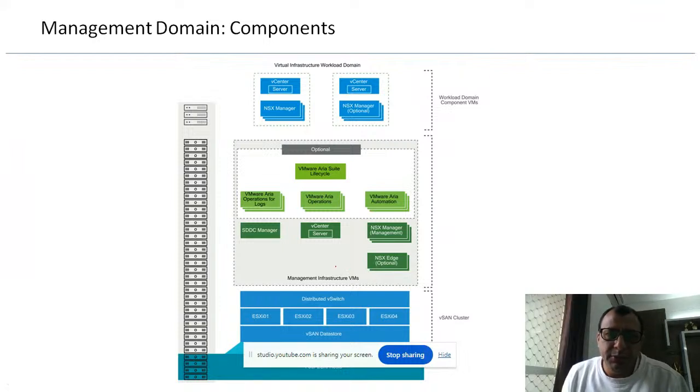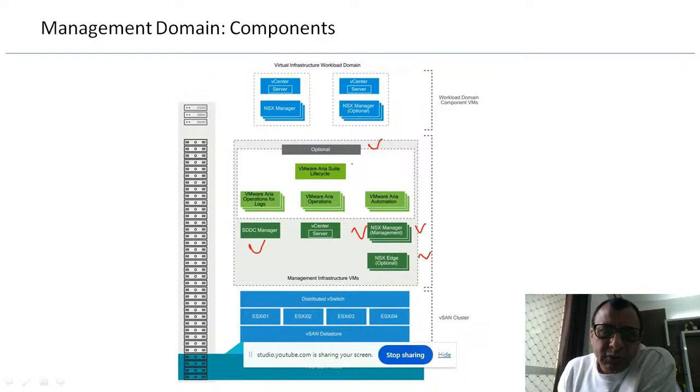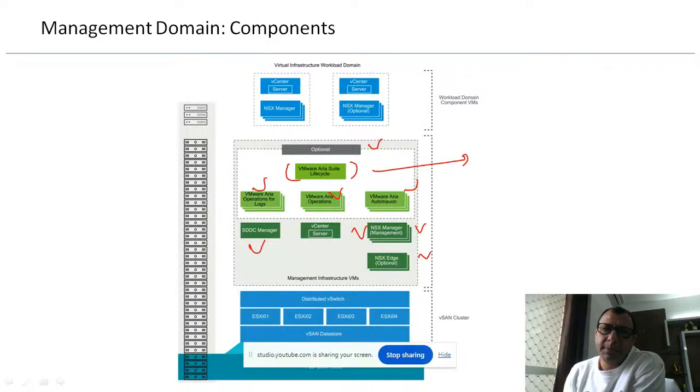Okay, let's move on to the management domain components. Within the management domain we have SDDC Manager, vCenter Server, NSX Manager, and NSX Edge. The edge is optional, deployed if we want north-south traffic for the management gateway. My Aria Suite components are also optional, where first of all we have to deploy Aria Suite Lifecycle Manager. Then Aria Suite Lifecycle Manager takes care of Aria Operations for Logs, Aria Operations for monitoring, Aria Operations for Automation, or WOA, just for managing the authentication and authorization service.